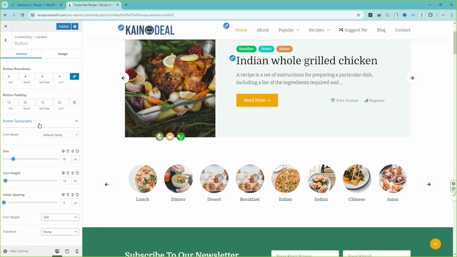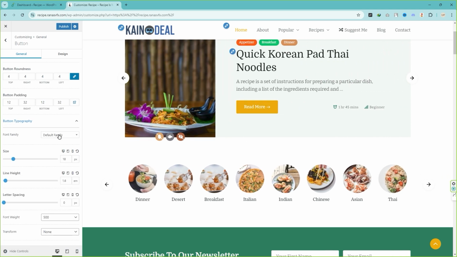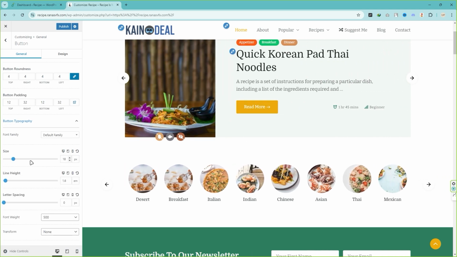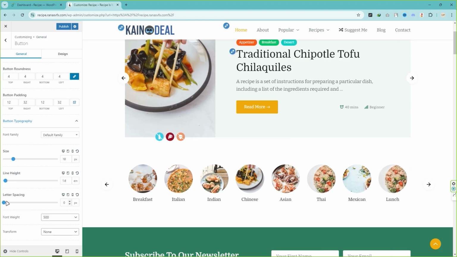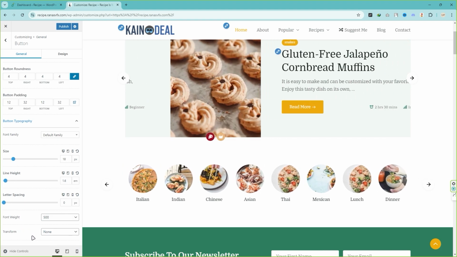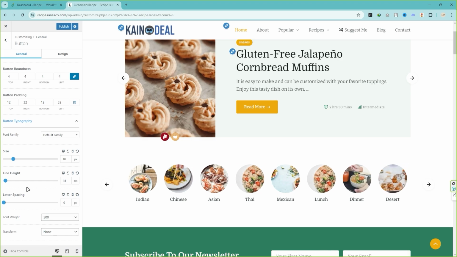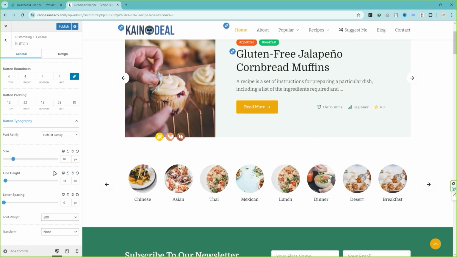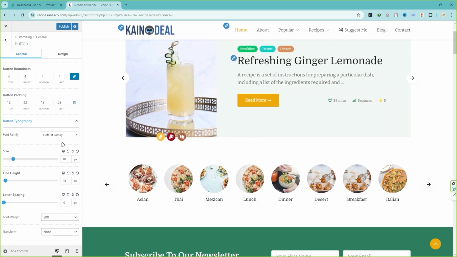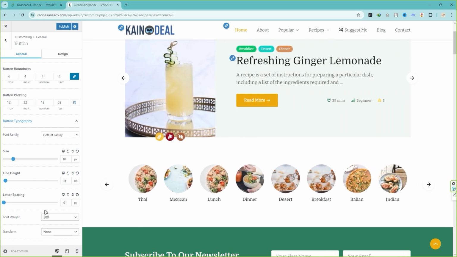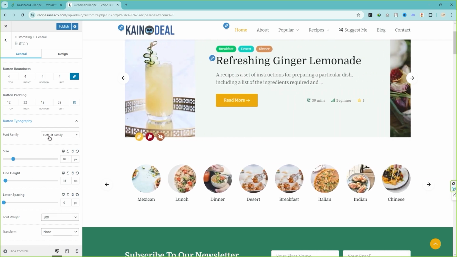Button typography. You can change the button font style from here. Font size, font height, and letter spacing. Font width and transformation. If you ever used Photoshop or any other photo editing software or text editing software, you might be familiar with the settings already. Okay, so these are the basic settings, guys.